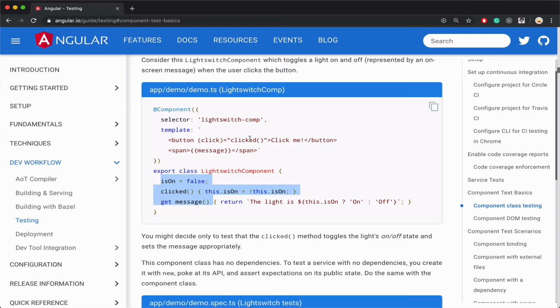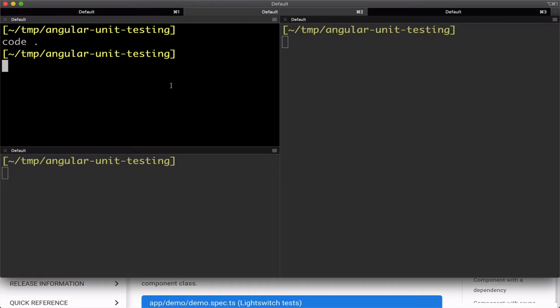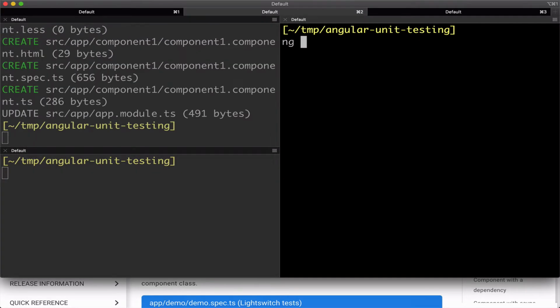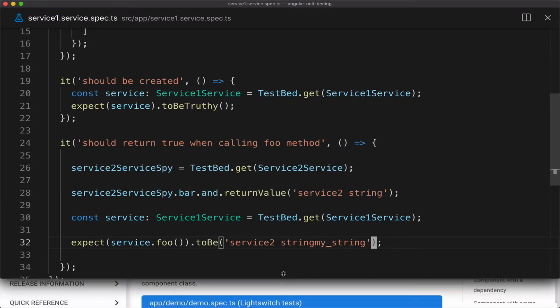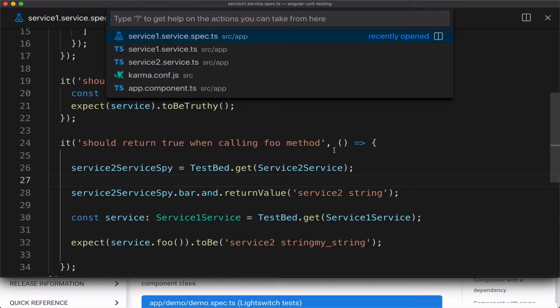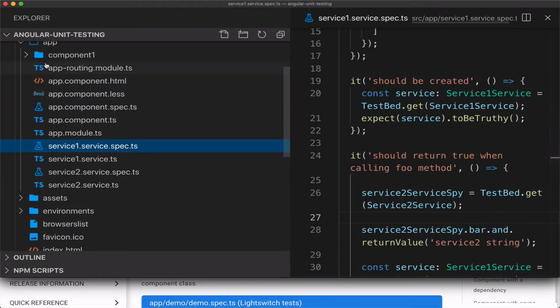So let me dive into the code here and generate a new component. So ng generate component, and I'll just call it component 1. And then I'm going to jump start the tests here as well. And then I'm going to open this in VS Code, and then open the newly generated component, component 1.